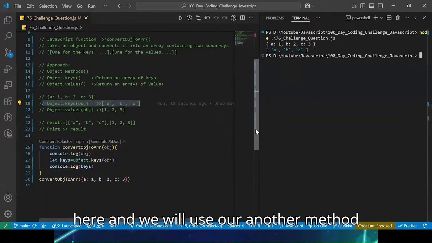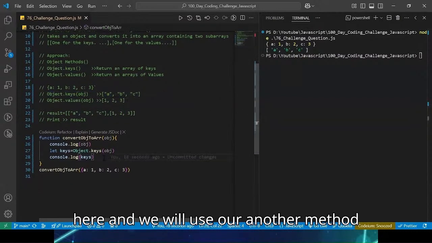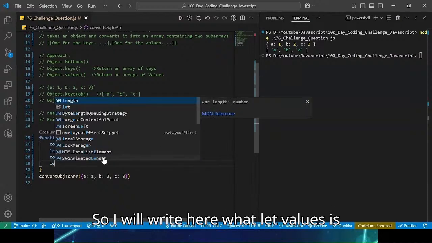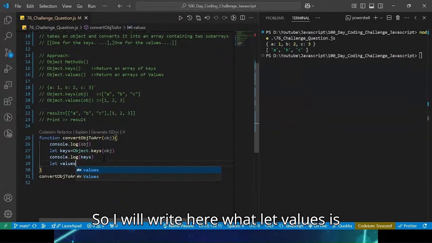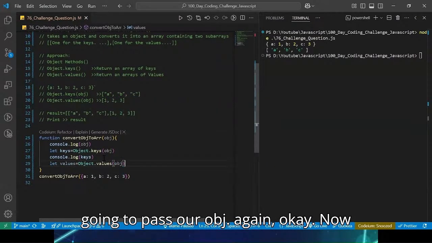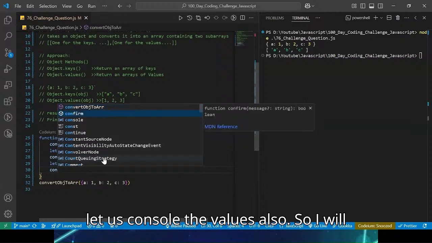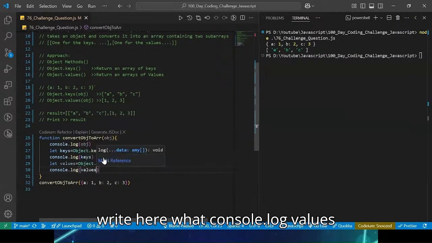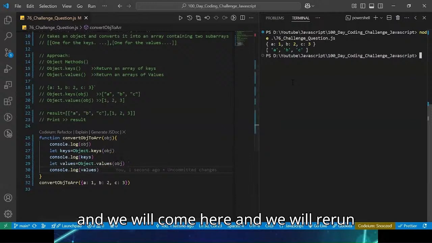Now let us come here and use another method, that is nothing but Object.values. So I will write let values is equal to Object.values, and in this we are going to pass our obj again. Now let us console the values also. So I will write console.log(values), and we will rerun it.